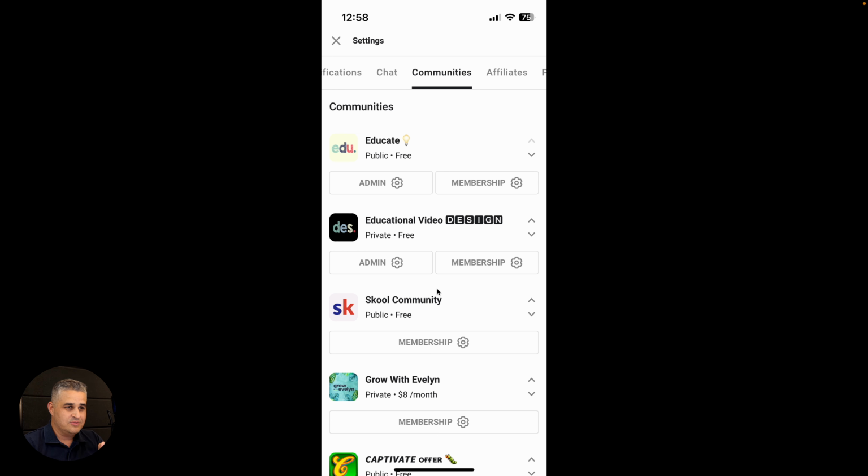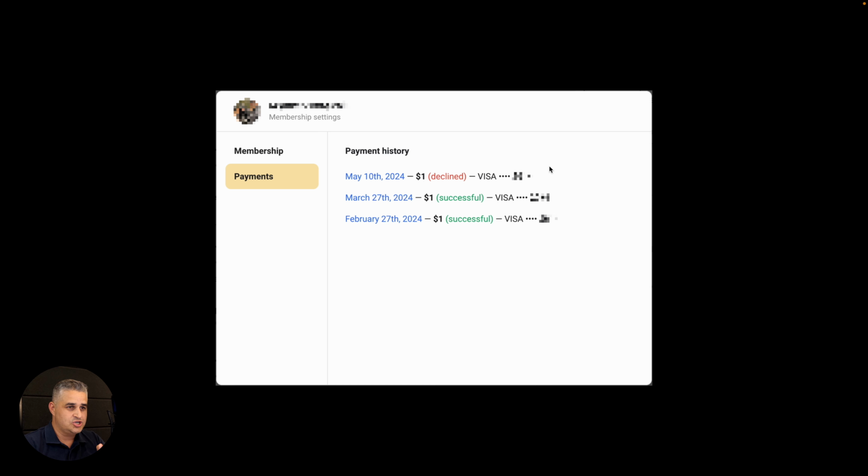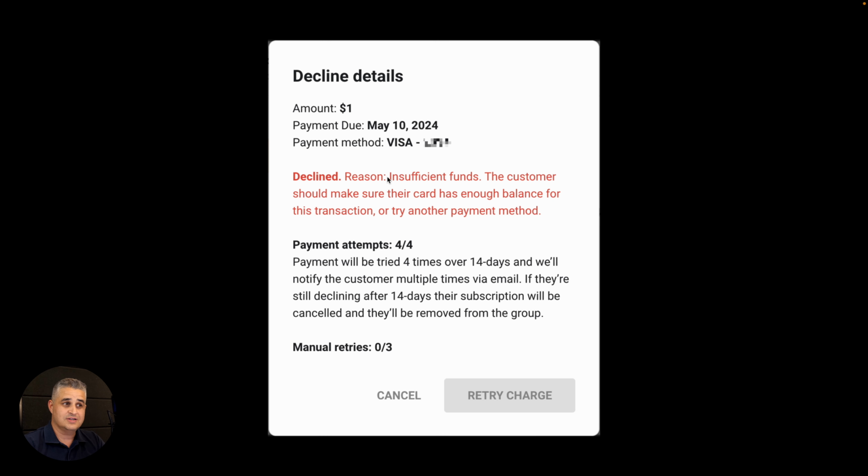Now, this is another screenshot I just wanted to share. This is how it looks for a member that is in a paid community. And here are the payments. Here's the membership. And now, once you have a declined payment like this, you can go ahead and click it, and it gives you the reason.